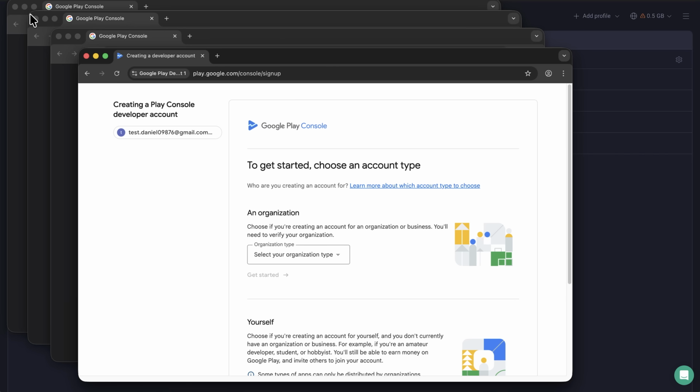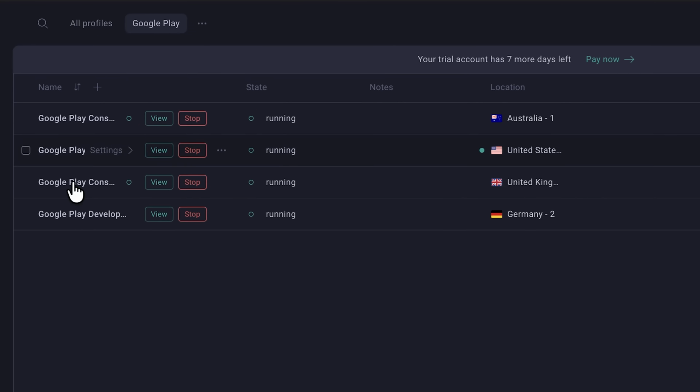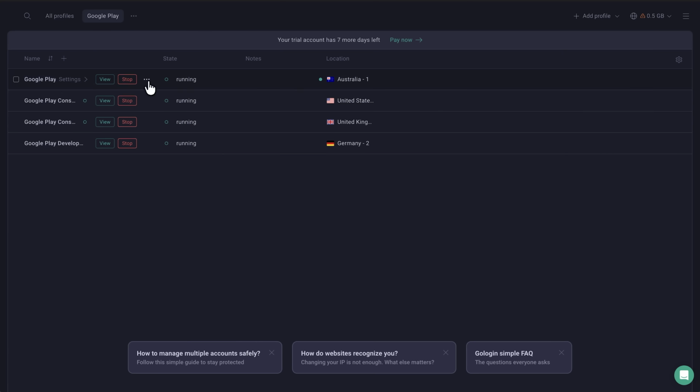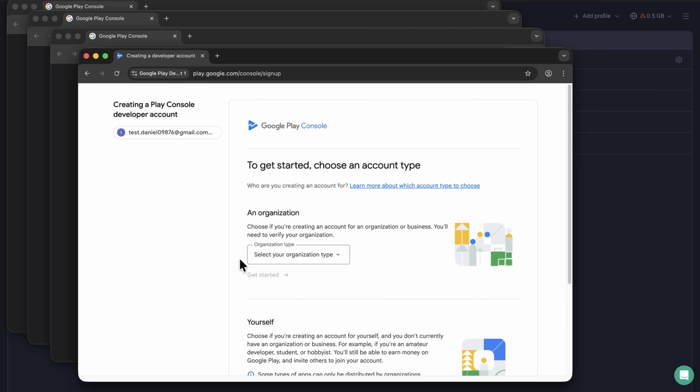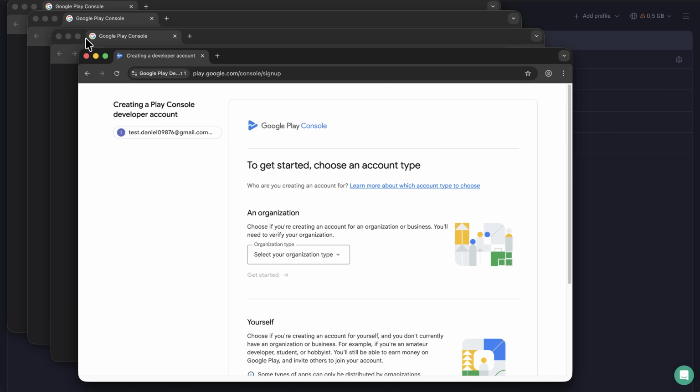I have already created 4 accounts here, and I hit run on all of them. 4 separate browser windows open simultaneously, each one logged into a different Google Play developer session. Moreover, each one running as a completely independent device. You can be working in all 4 at the same time, and there is zero technical signal connecting them.